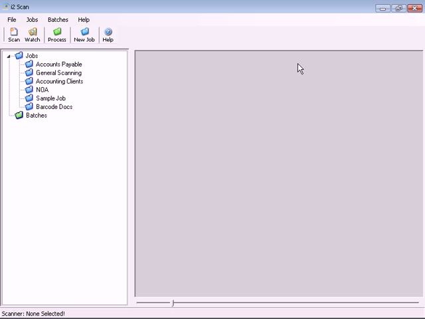I'll be providing you a quick overview on i2Scan, which is a bulk batch scanning and indexing application. This is part one of a two-part video. This video will be showing you the ease of profiling my documents. The second part will be showing you how we actually configure a particular job.